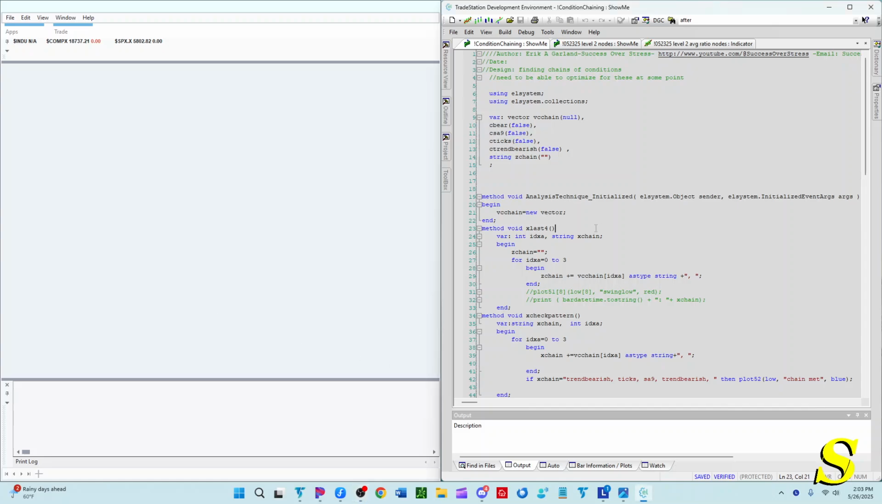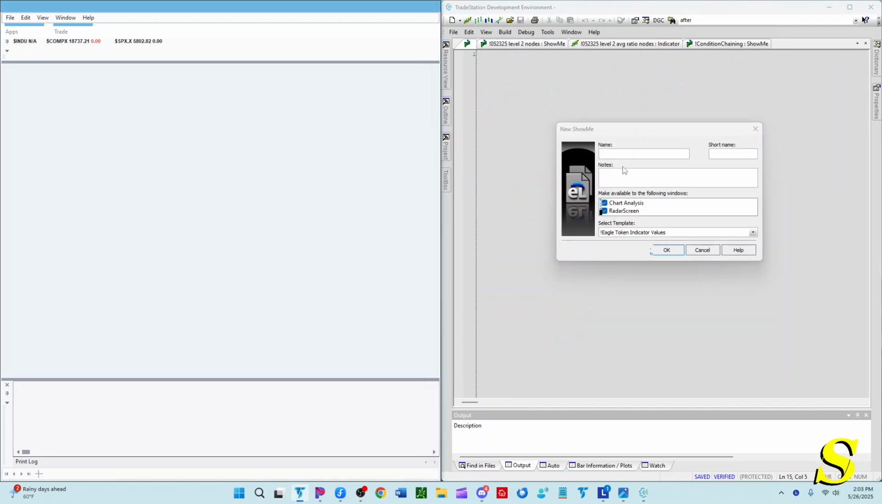Yeah, so let's get into what I want to show you today. This is something that I worked out yesterday, but I'm going to show you from start to finish how I came up with it, and maybe you'll see some of the utility in it. All right, so we're going to start at 05, 26, 25 condition chaining.